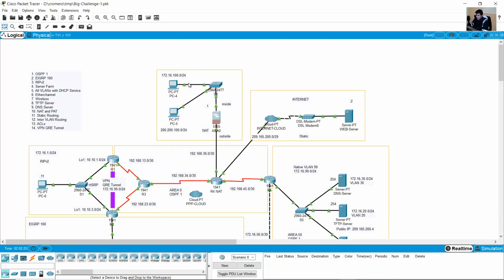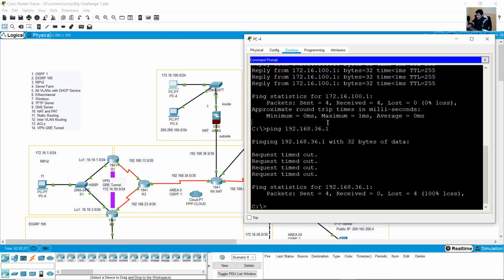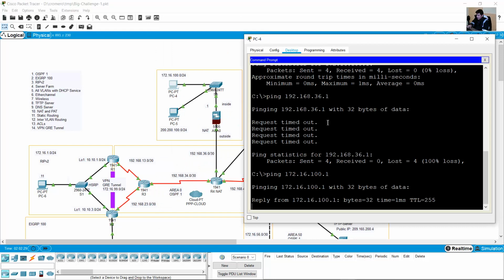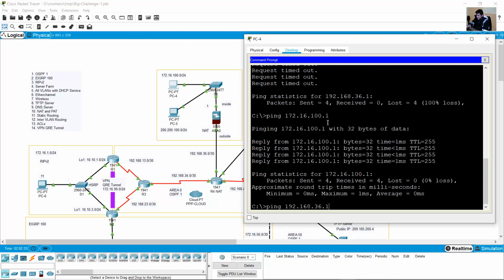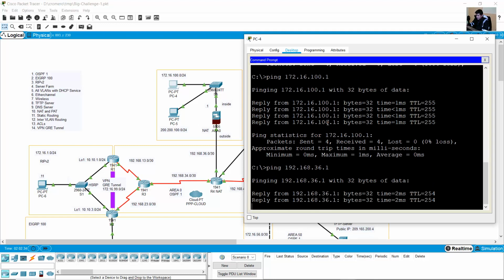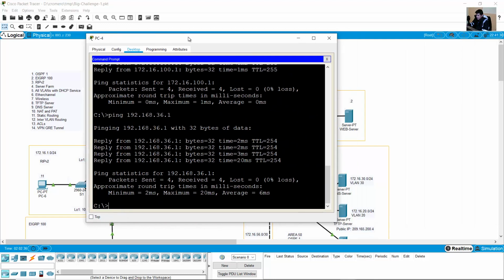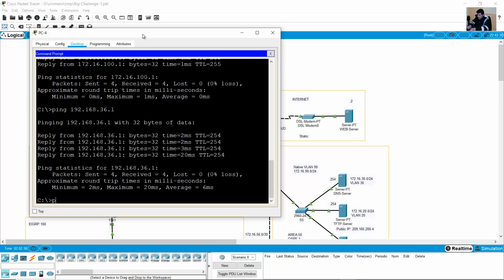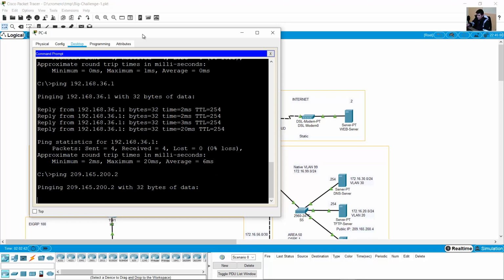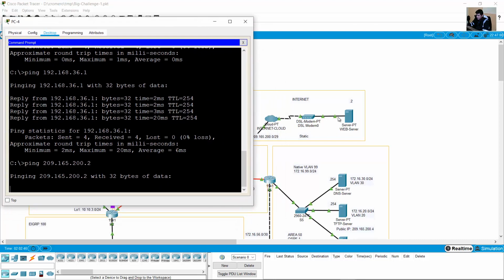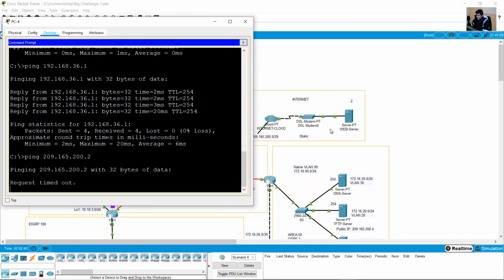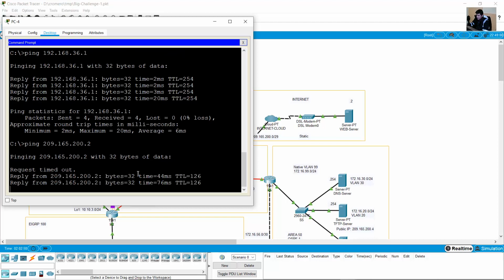Now go to PC4 and try to ping the default gateway. Very nice. And try to ping the IP address on the router. Very nice. Try to ping the internet, the web server, 209.165.202. The connection to the internet, to the web server. Success. Very nice.